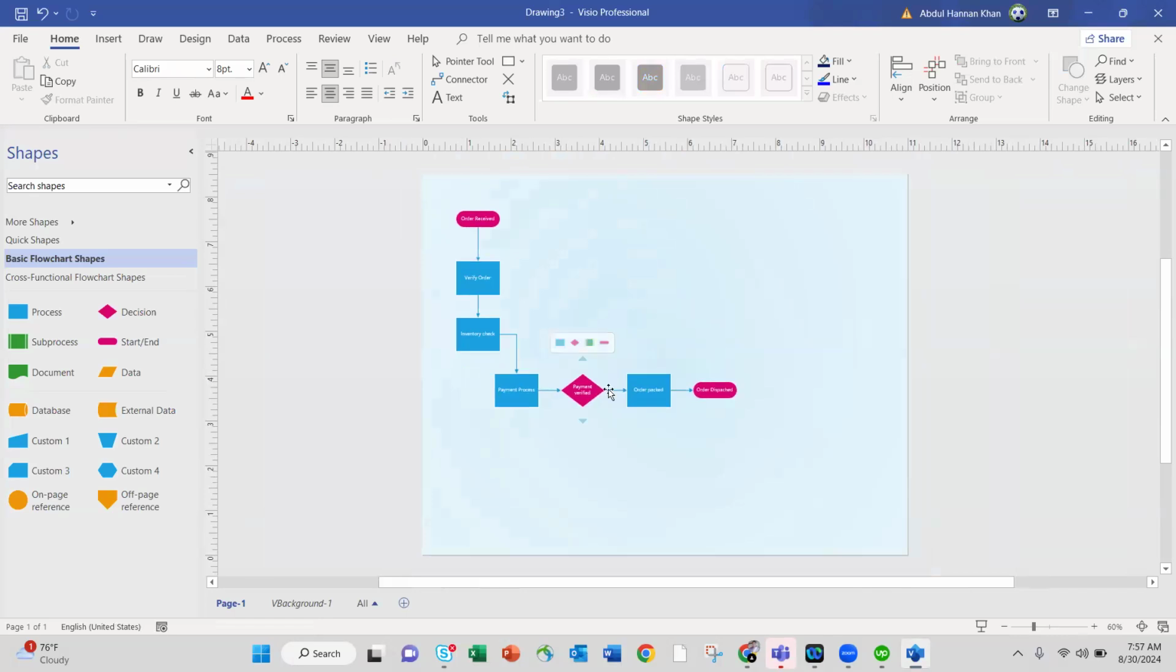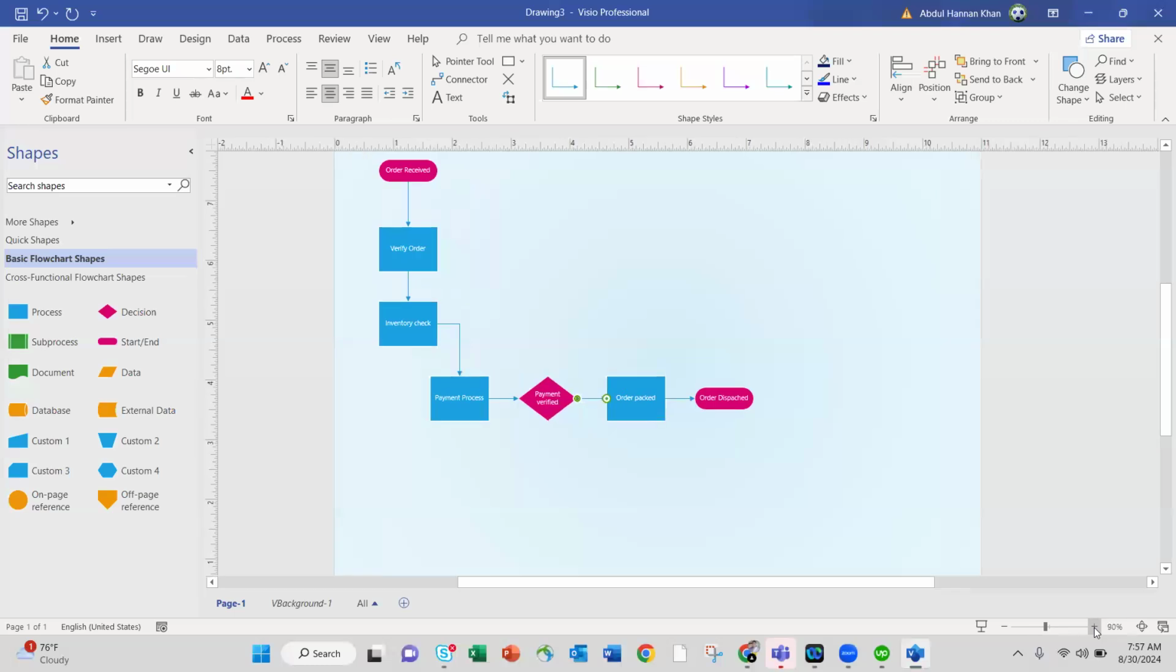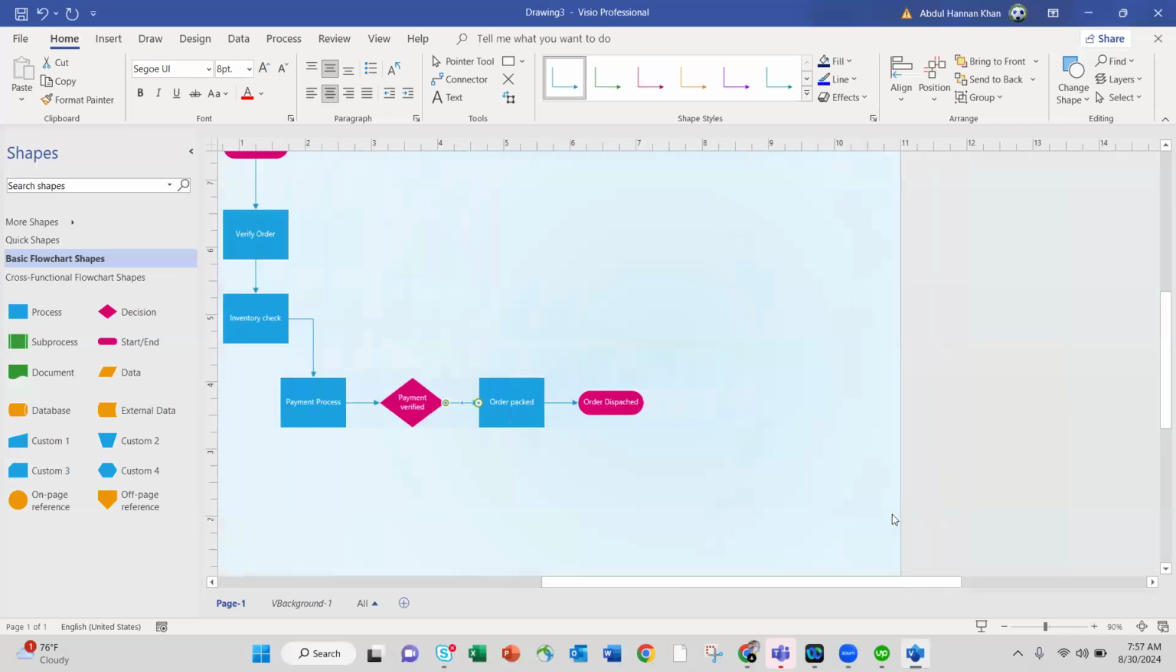But here, let me ask you a question. From the blue box, can you zoom in? Let's just say it was instead a decision tree, and from order packed, you had another option, order returned or order callback. How would you add the second arrow to show the branch from that?